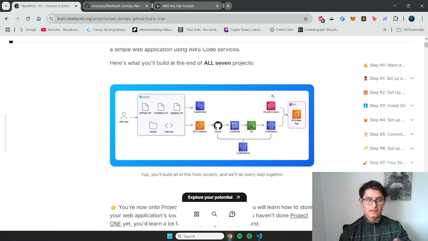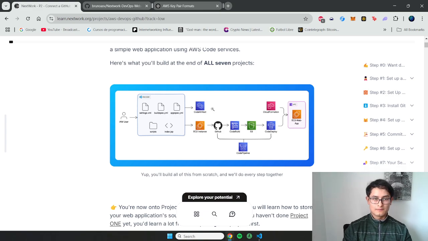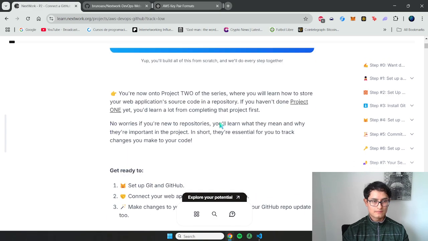Okay, so again, what we did here was we created the application and we just hosted it here on the EC2 instance. We did not use CodeArtifact. I believe that's deprecated on AWS. So instead we used Visual Studio. Okay.